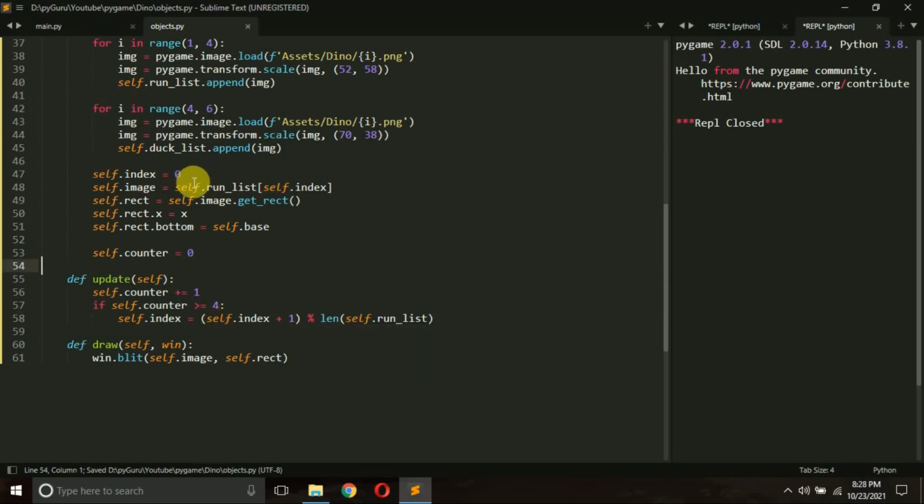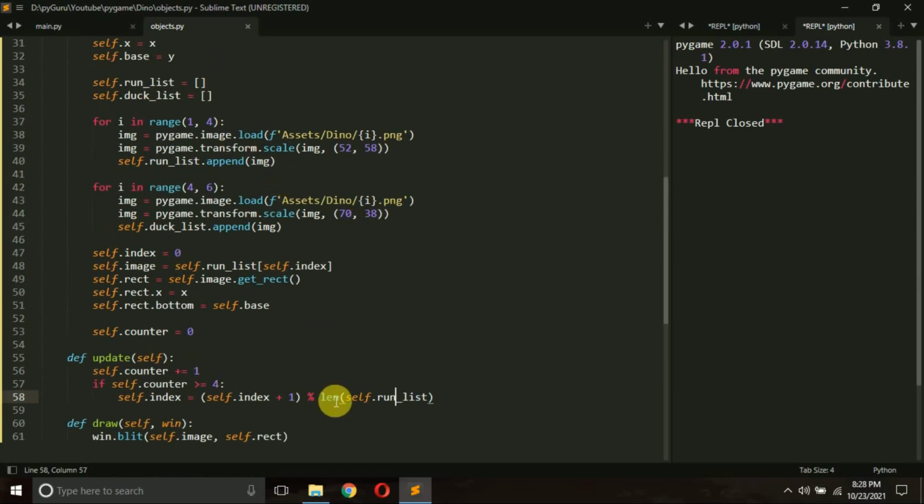See, currently the value of our index is 0. So when we add 1 to it, it will become 1. And 1 mod 3, there are 3 images in the list, so 1 mod 3 is again 1. Okay. And the next time we add 1 to it, it will become 2. So 2 mod 3 is 2. When we add 1 to it again, it will become 3. But 3 mod 3 will again become 0. So it will become a cycle like this. Okay. So our index will keep iterating between 0, 1 and 2. So it's a simple cycle that we are going to do here.